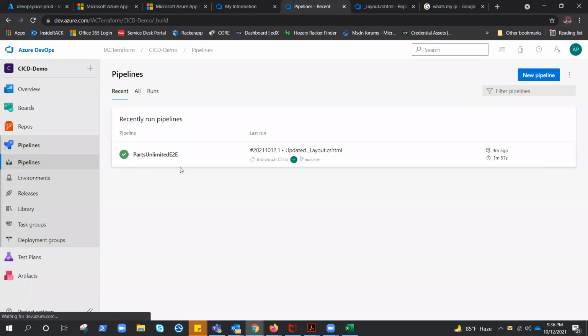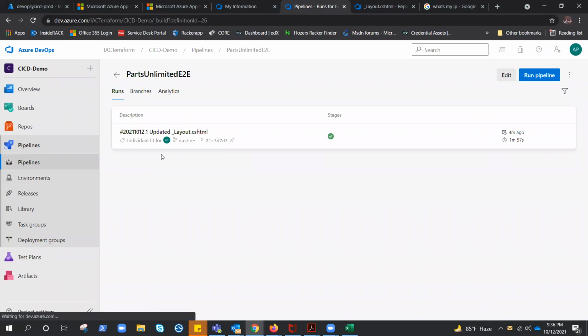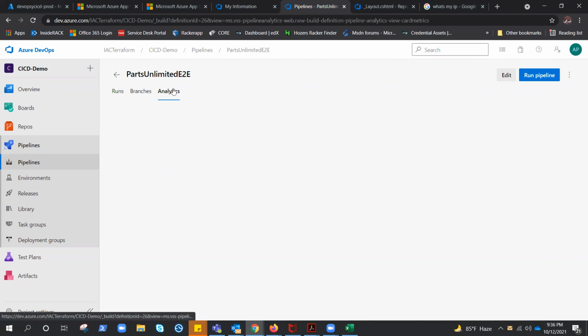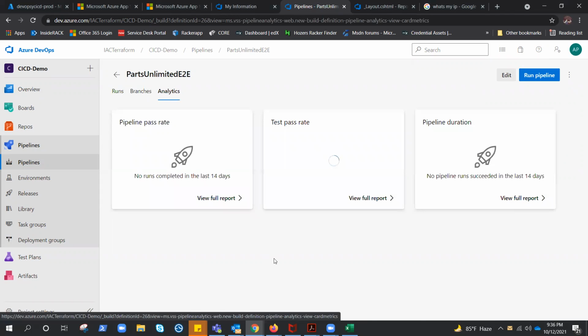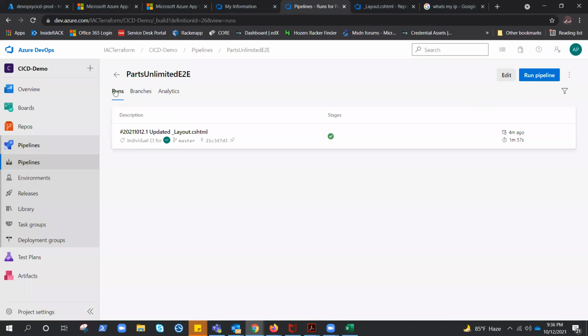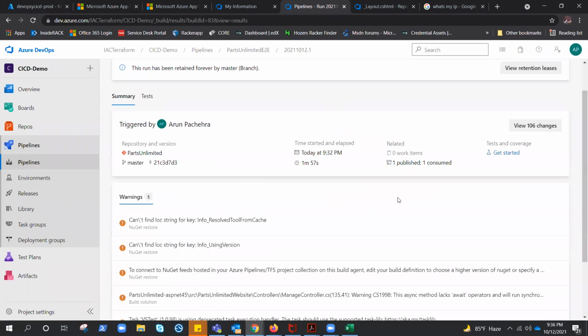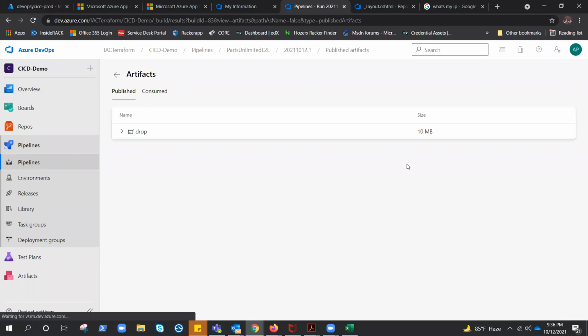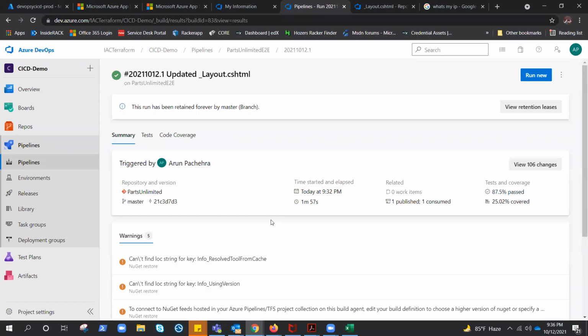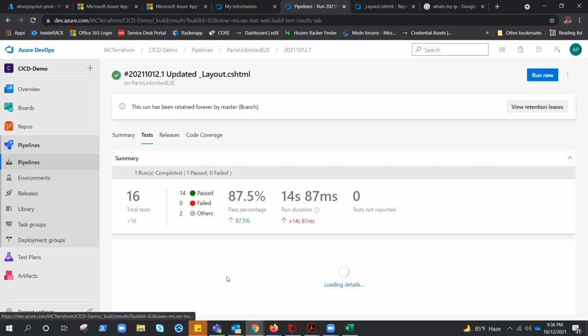And if you click on the pipeline, this one that we have already seen many times in previous videos, here we have everything, right? All the analytics and everything. And the test pass rate, pipeline pass rate, which is not configured because it's an absolutely basic demo. And here we have this published artifact right here in the drop that we are going to utilize for the deployment. And if you see test, these are the same test.